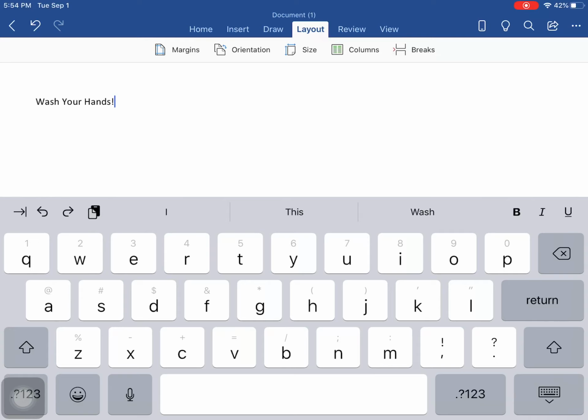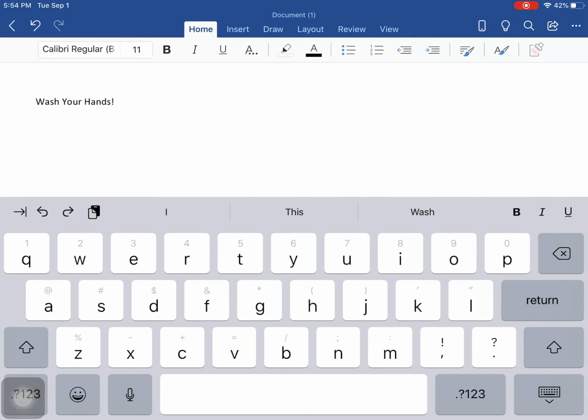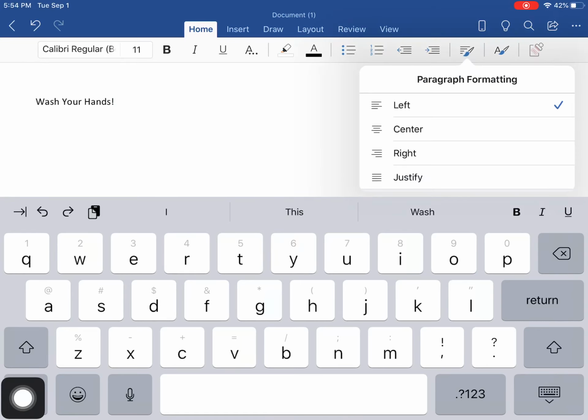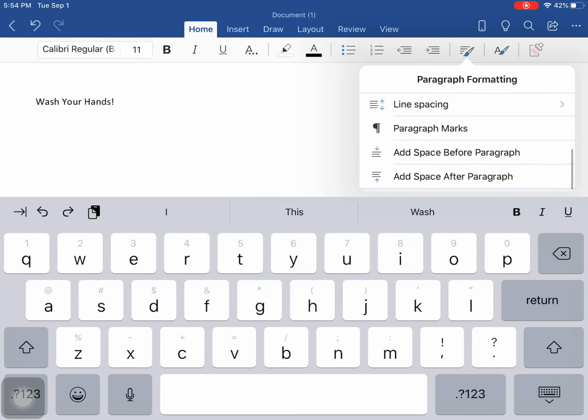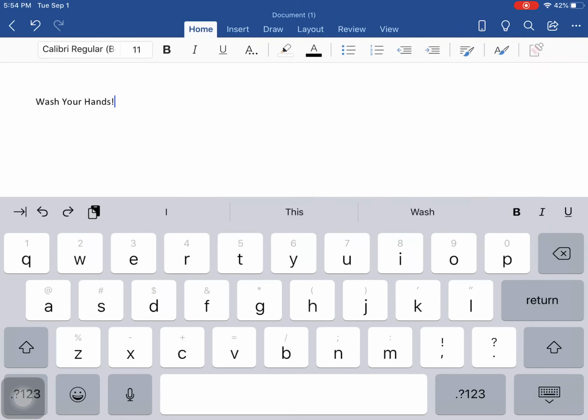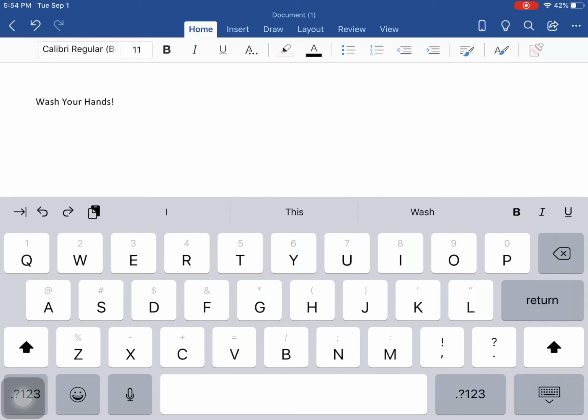Now, after typing "Wash your hands!" with that cursor still blinking next to the exclamation point, we're going to go to the Home tab and click on this button. It kind of looks like some lines with a paintbrush, and that's our paragraph formatting button. With that cursor blinking next to the exclamation point, we are going to add a space after the paragraph to give it a little extra room. And so when you hit enter, your cursor should drop down a little bit below the word "Wash."